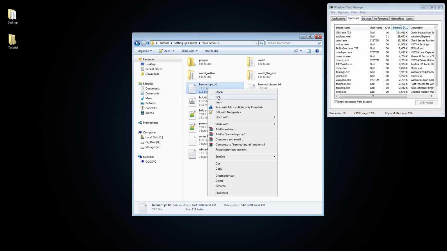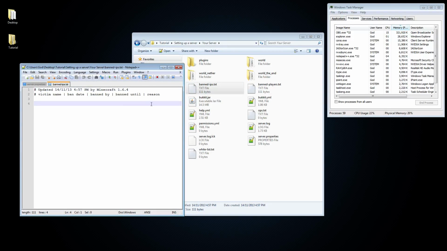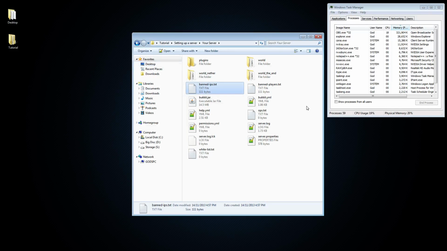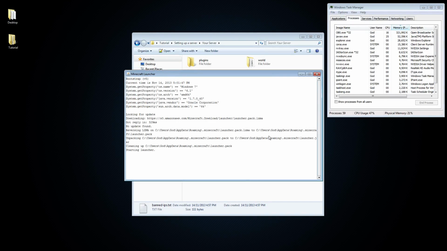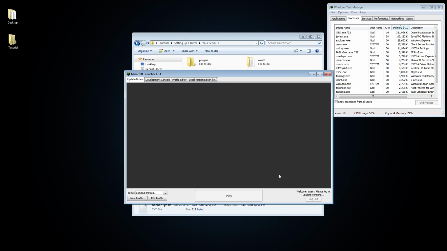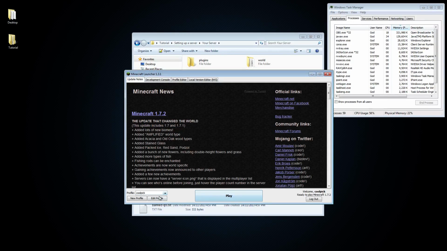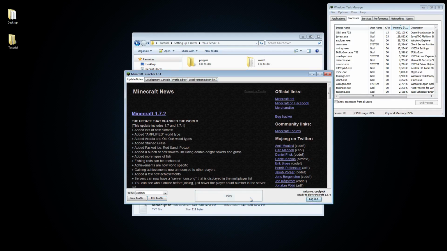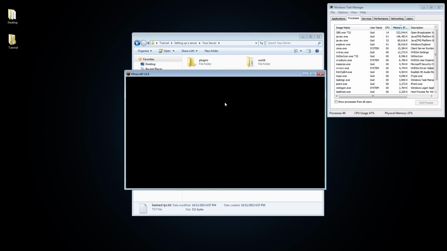Now banned IPs.txt, banned players, that's where it'll show who's done what and why, which you do in your commands when you start it. So if you haven't already, now I'm assuming some people watching this are going to have different versions, not just 1.7.2 or 1.6.4. We're going to be using 1.6 for this, but it should be pretty much the same. So we'll just click play, and we'll start up the server.